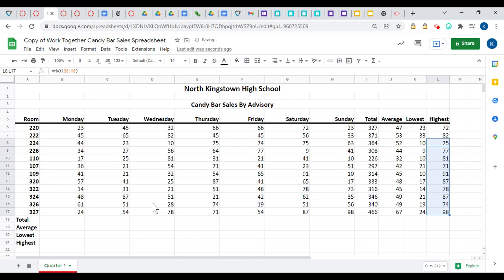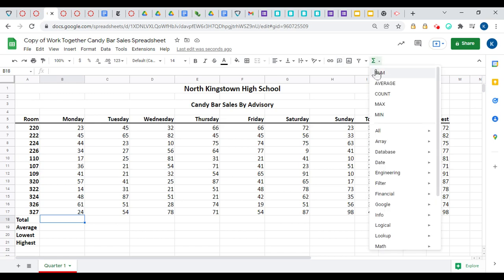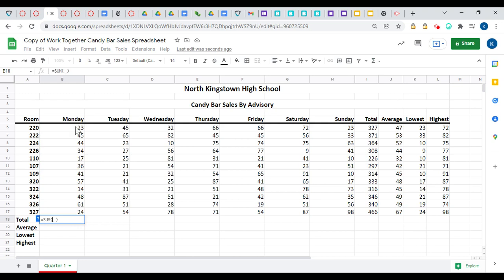Almost done. Now we're going to find the total. Instead of finding the totals for the rooms, we're going to find the totals for the day. How many did we sell on Monday? You want to put your active cell where you want your answer located. We're going to come up to our functions, and click on sum. And we're going to click on all of Monday's sales. Calculate the sum of B6 to B17.